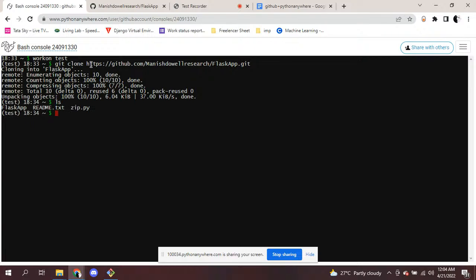Then I have to go inside the folder, flask app. Inside this you can see there is a file called requirements.txt. Whatever libraries we have will be in the requirements.txt, and then we need to install them. So to install this, what we should do, pip install -r and the file name, hit enter.